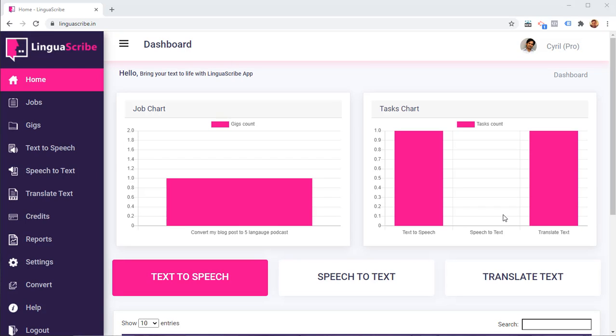Hey guys, this is your friend Surujit, and in this video, I want to demonstrate the amazing workflow feature of LinguaScribe. Now, here's the thing with voice software, with speech recognition, and with voiceovers, you want to use them often.